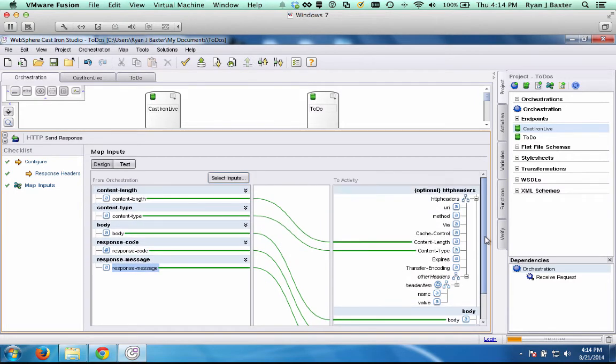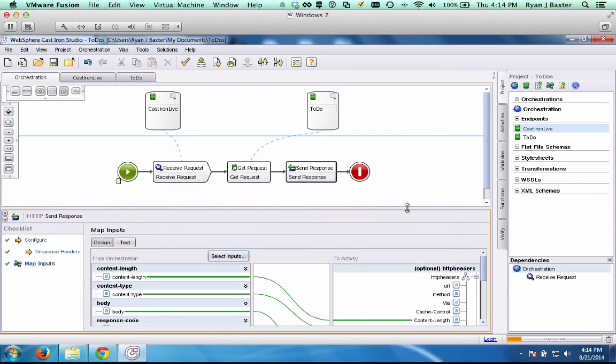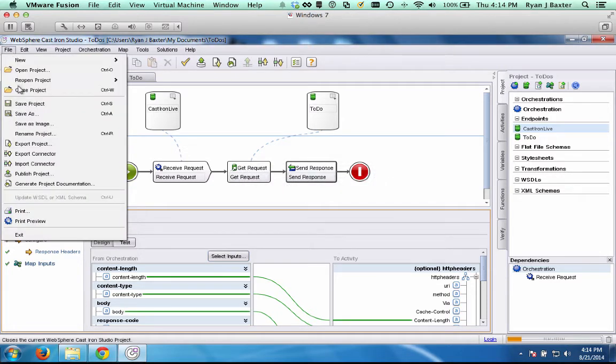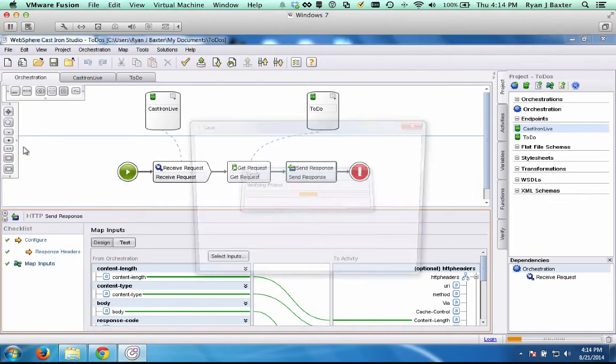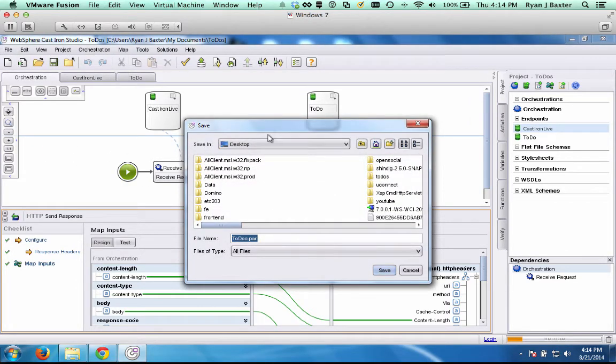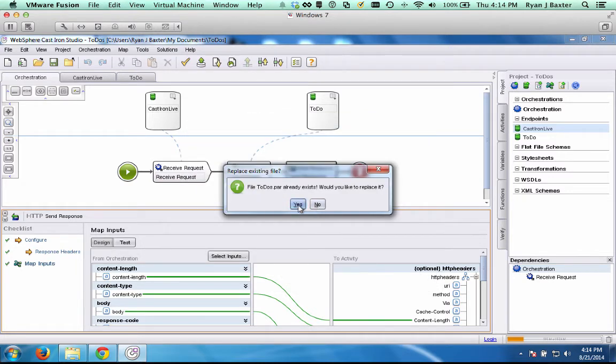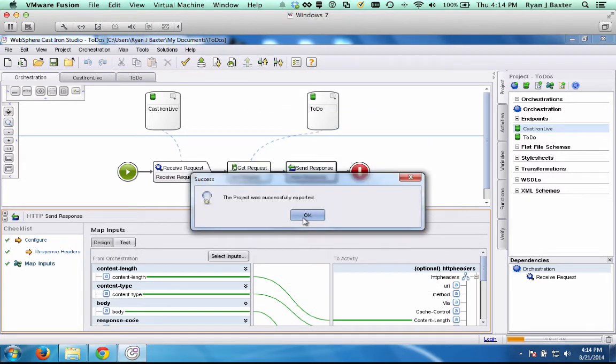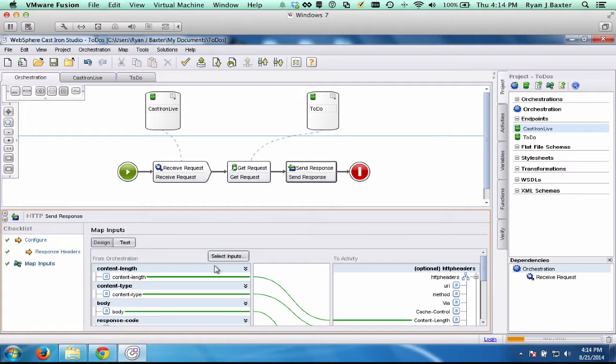Okay, so that's about it. That's what it took to create an orchestration to do our GET request and get all of our to-dos. And once we're done creating this orchestration, we can go ahead and save it, and we want to export it so we can import it into Cast Iron Live. So we're going to export the project, and I'm going to export it to my desktop and call it todos.par, and I'm going to overwrite the existing one that's already there, and it was successfully exported.